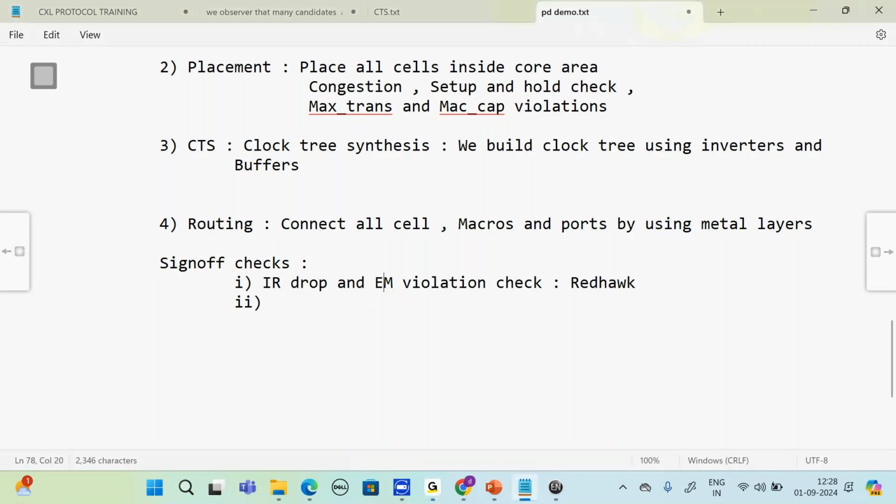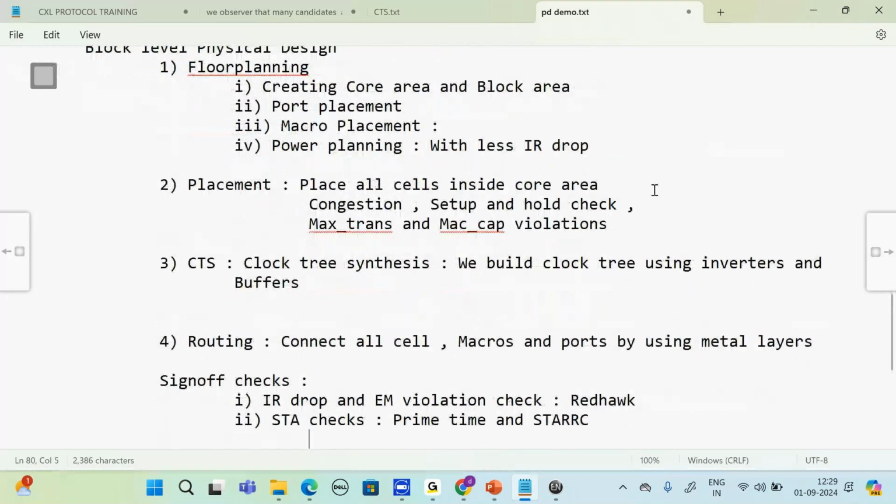Next we do STA checks, or we call it timing sign off. We use the tools PrimeTime and StarRC to do this STA check. So in STA we do checks like the ones I told earlier: CTS, setup and hold checks, max cap, max trans.